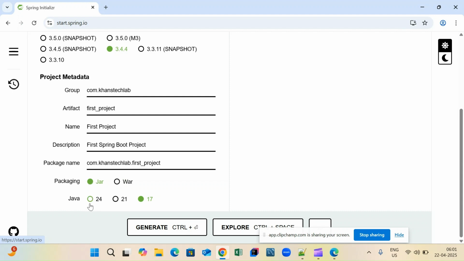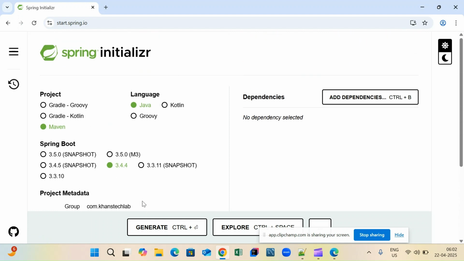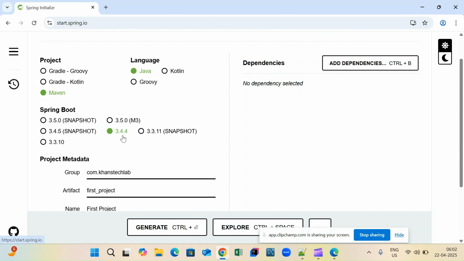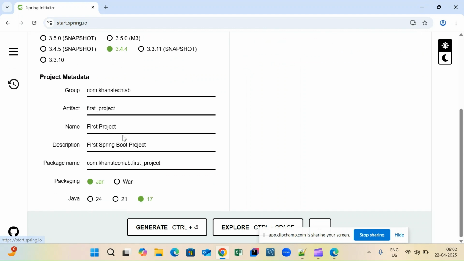Then we have several versions of Java: 24, 21, and 17. If you want to create the Spring Boot project with lower versions of Java, then you need to downgrade the version of Spring Boot as well. 3.x is supported only from Java 17. If you want to go with Java 1.8, you can reduce this to 2.x. You can go to the historic versions of Spring Boot to generate them.